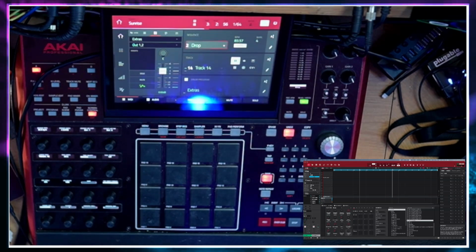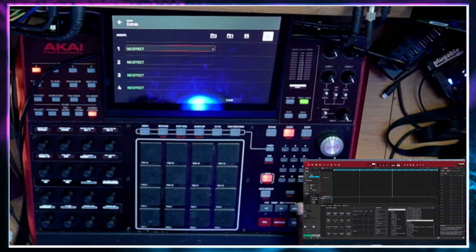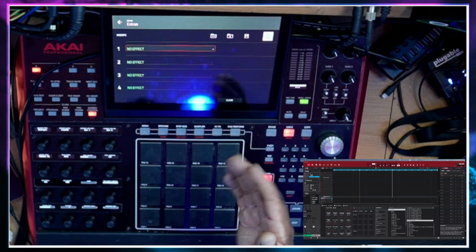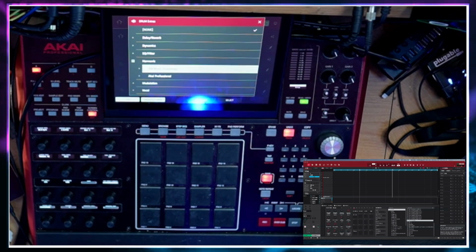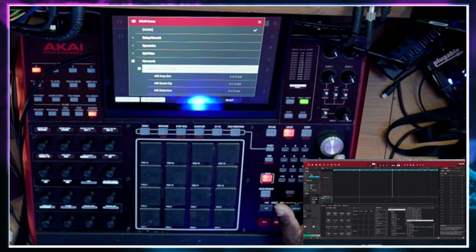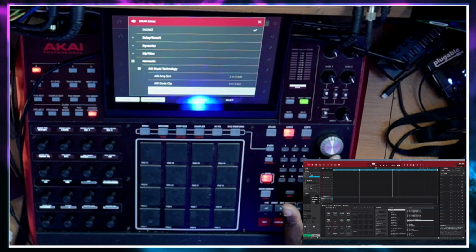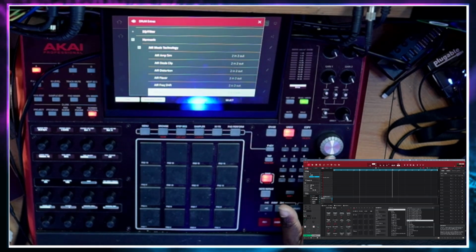So the next thing I want to talk about is the plugins. So we're going to go to inserts. I don't have anything here right now. We're going to go to add inserts. We're going to go down to harmonic. Then we're going to go to AIR Music Technology. We have the amp sim, diode, clip, distortion, AIR flavor.